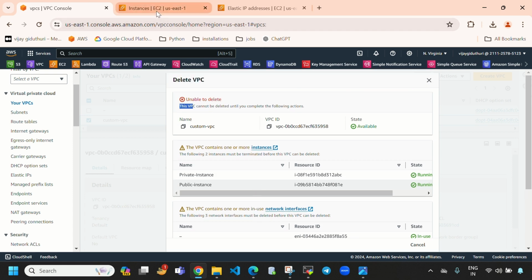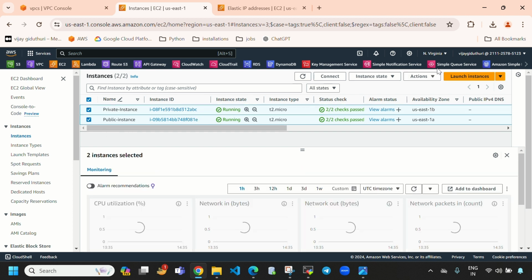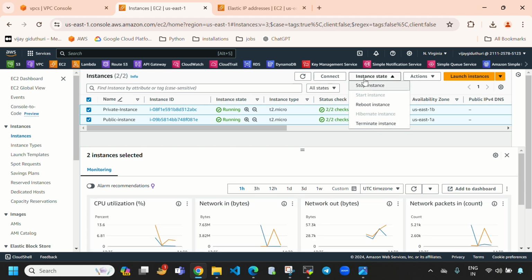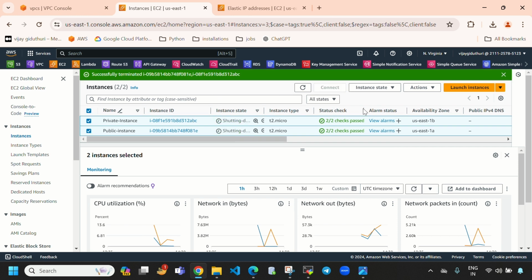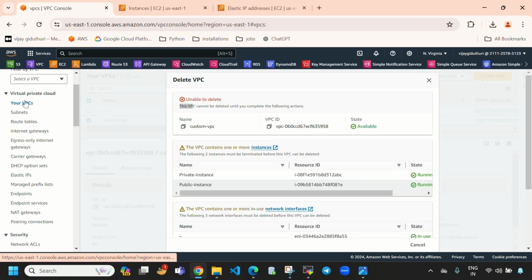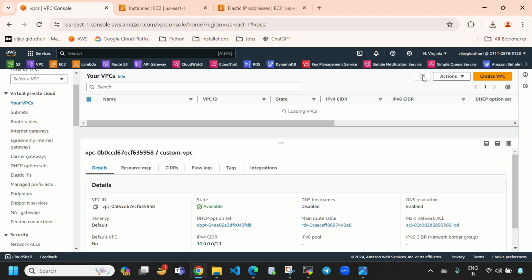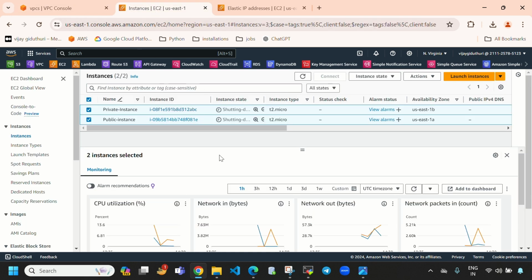Why? Because we created these two EC2 instances, and they are in running state. So first we need to terminate them. Directly select these two EC2 instances, select instance state, select terminate instance, and terminate. So let's wait, and after they are terminated, we can remove our VPC and everything. Let's refresh this.